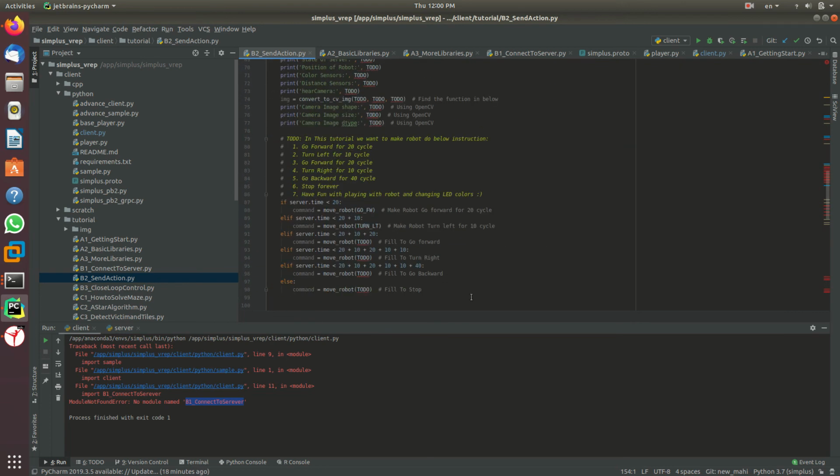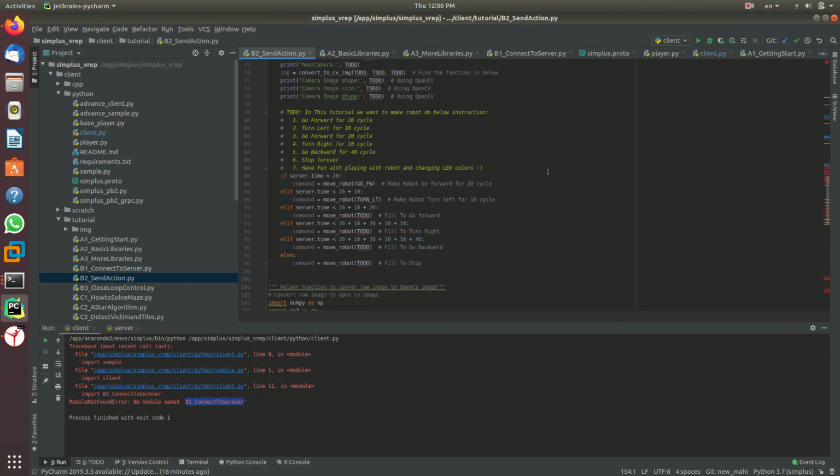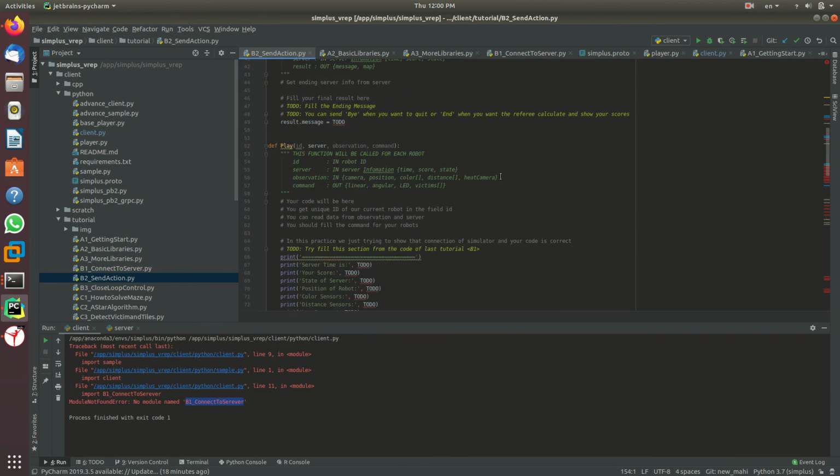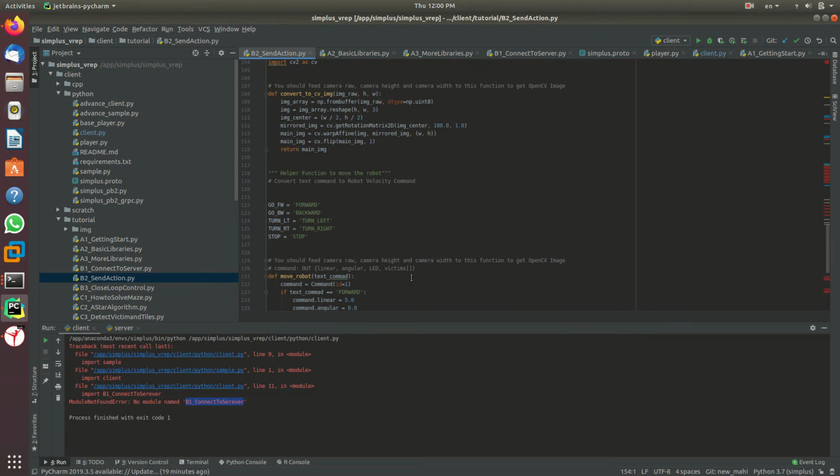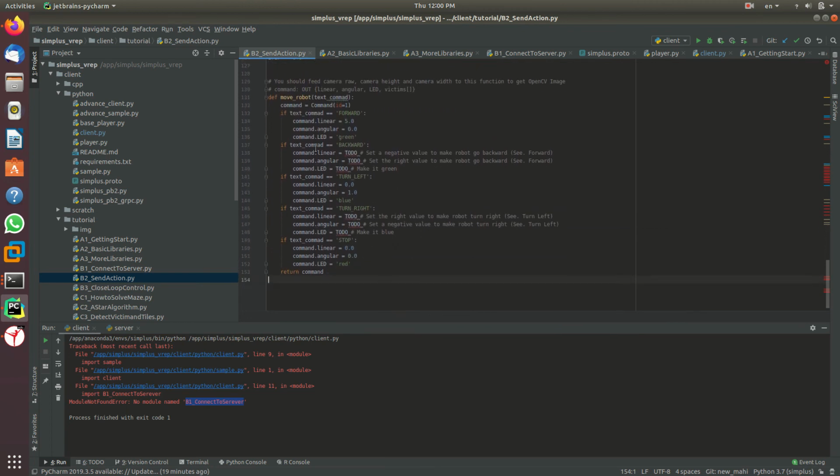There's a practice here where you should play with the robot following a given instruction and change the LED color in each state. So you should fill in the to-dos and remember to read all the comments, as they will help you to complete this task.